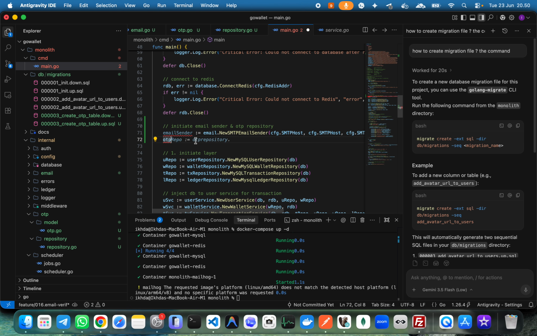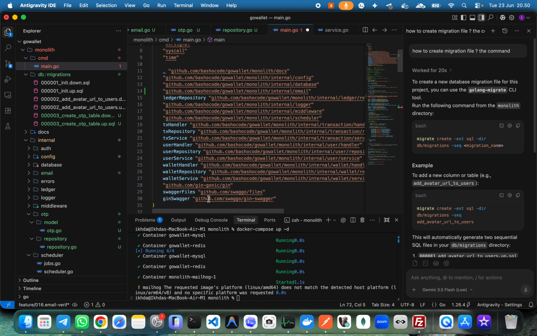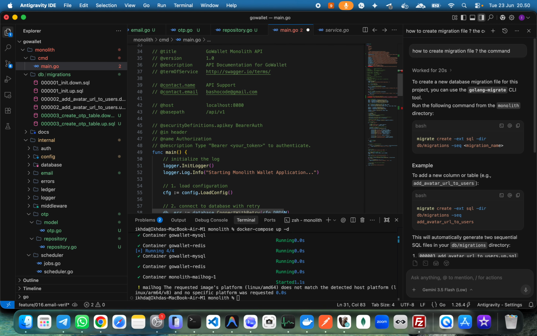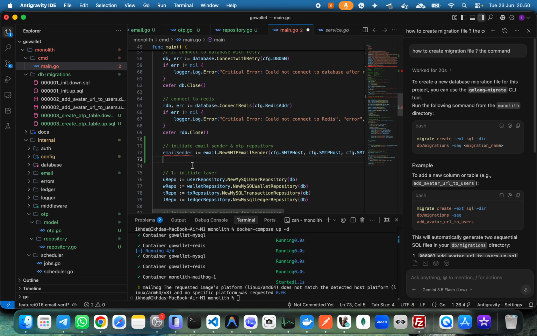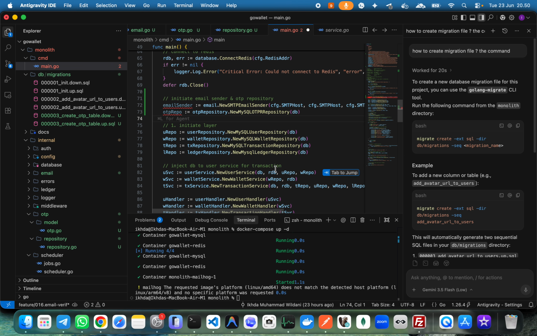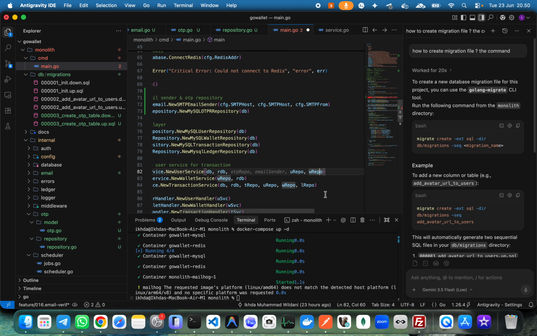Wait, I want to, here OTP repo, OTP repository. So OTP repo equal to OTP repository dot NewMySQLOTPRepository, and then DB. In the user service, I want to inject here DB, OTP repo, and email sender.